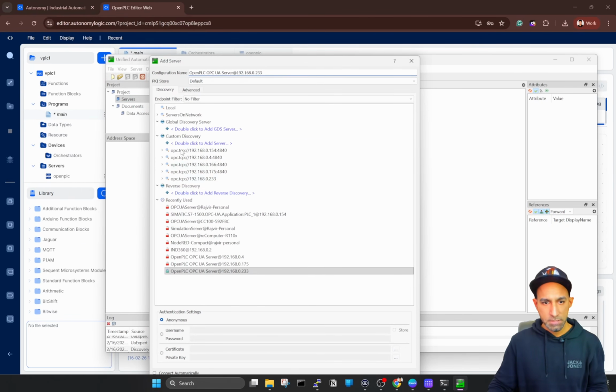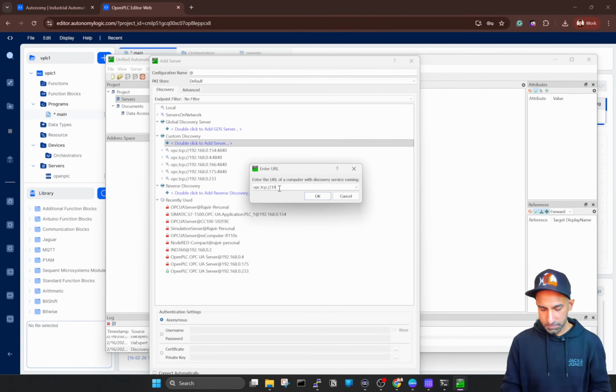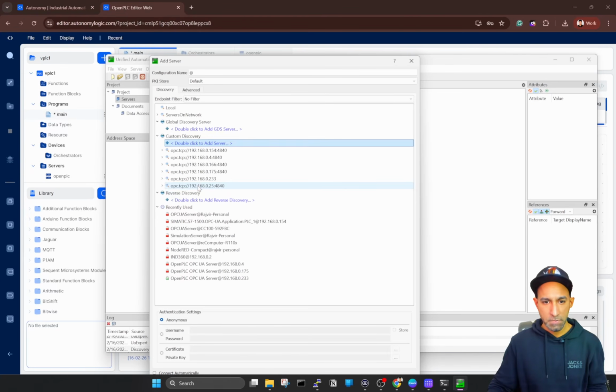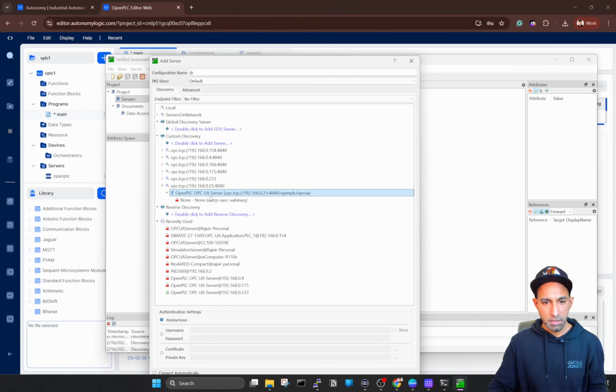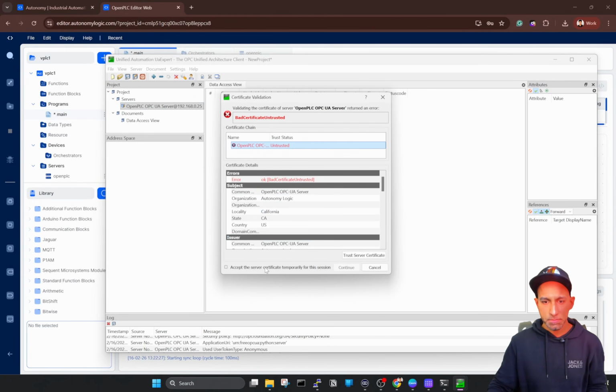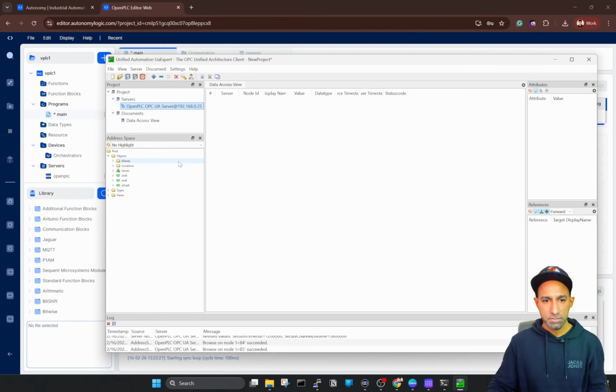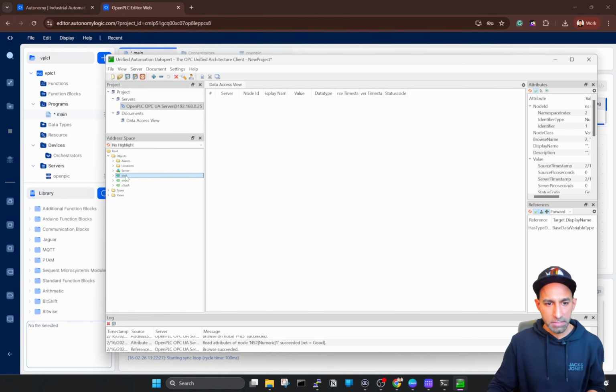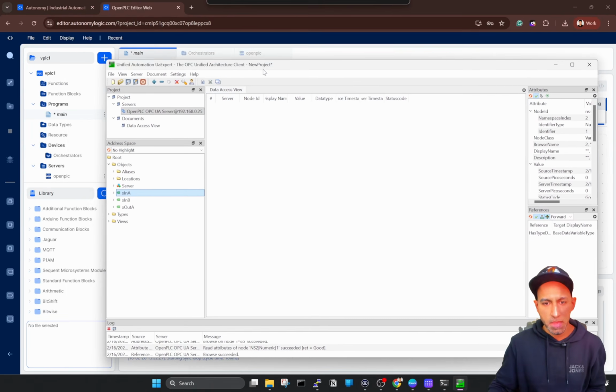So let's take a new server, with that IP address and port 4840. There you go. I can connect. Perfect. Works super smooth. Trust the certificate. Continue. There you go. Now you have my variables. For some reason, it's showing very small. Let me just bring the window back again.